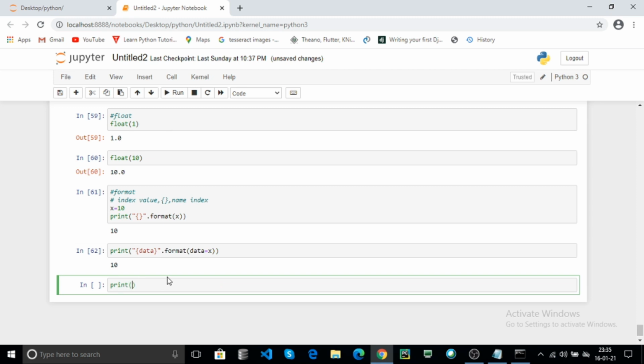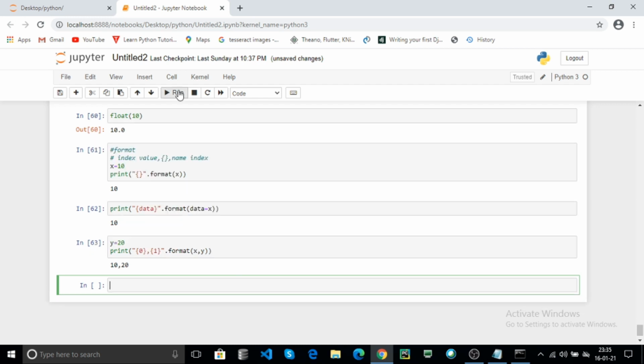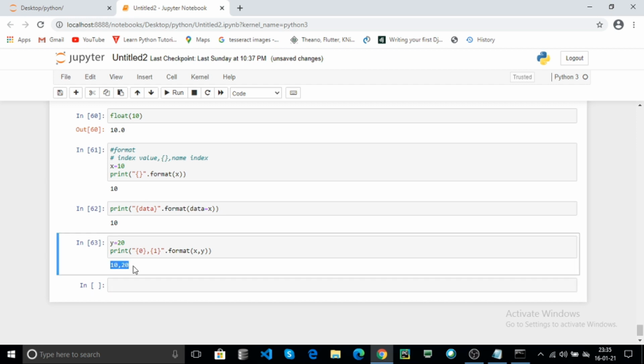And use the index value. Here the index value is 0 dot format of pass the x. If you have two variables, for example y equal to 20, here you can use another placeholder and pass the index value, that is 1, x comma y. The first x will be moved into the 0th index and the y will be moved into the first index and click on run. Here the 10 and 20 will be printed.